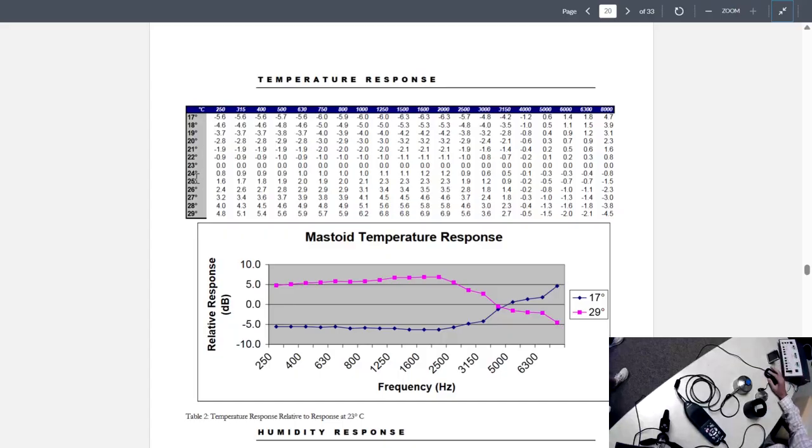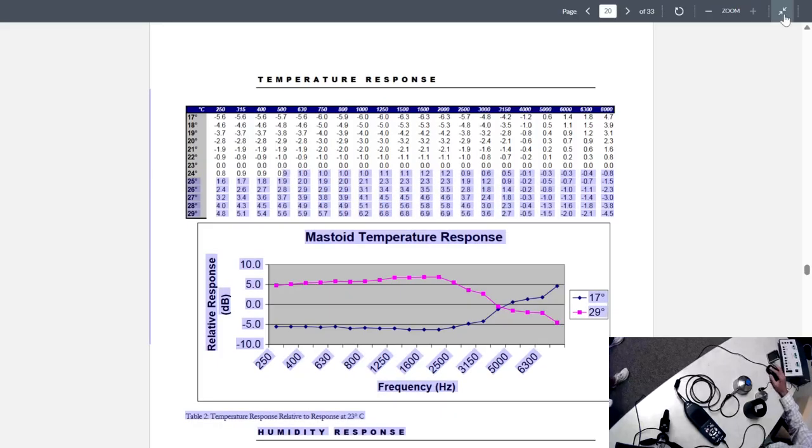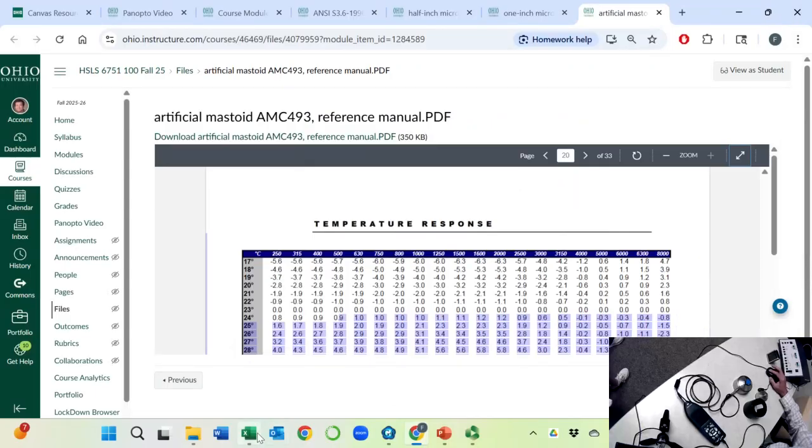And look up the table. 24 degrees here for 500 Hertz. Oh, 0.9. You get the idea. 0.9. 0.9 is the temperature response.